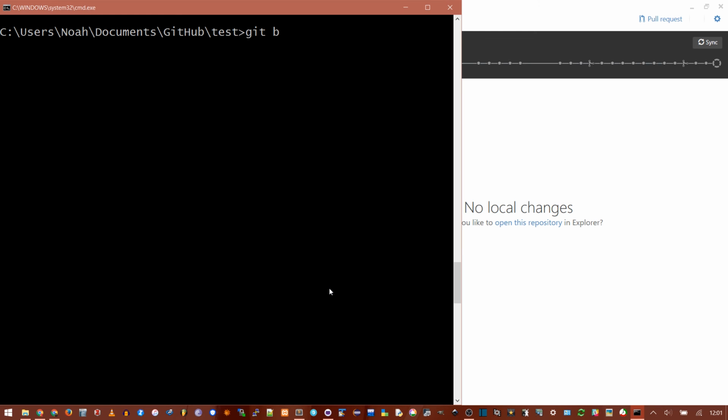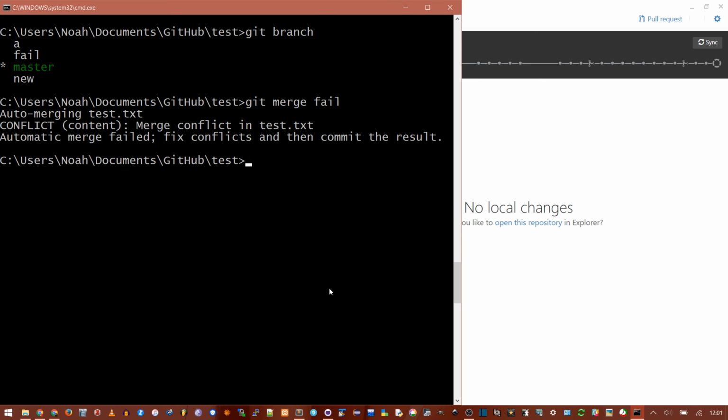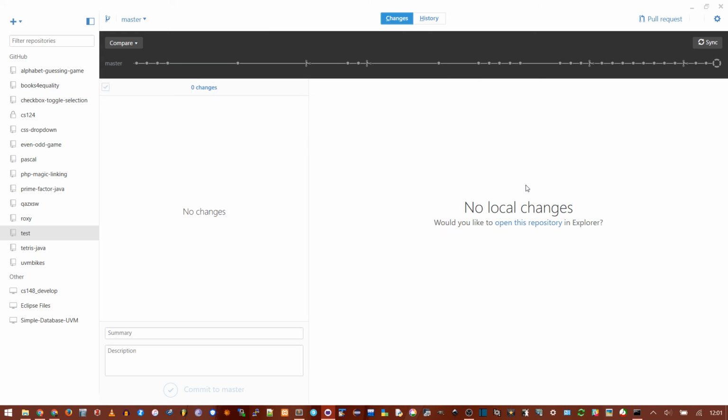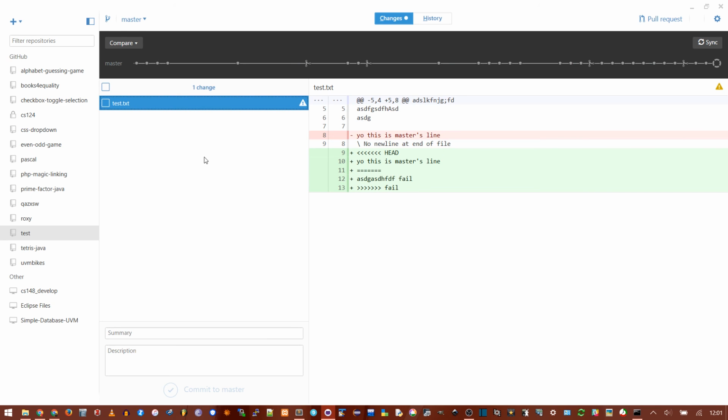To double check, you can say git branch and see, yep, you're on the master. I'm going to do a git merge fail, which is going to bring anything on fail into master and just say, uh-oh, there's a problem. Go here. This is where GitHub Desktop comes in, because if you have a bunch of files with a bunch of problems, it'll tell you exactly what line to look for instead of using Control F and looking for all these HEAD markers. This tells you exactly what to fix.